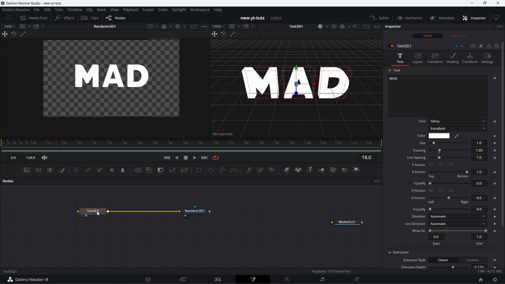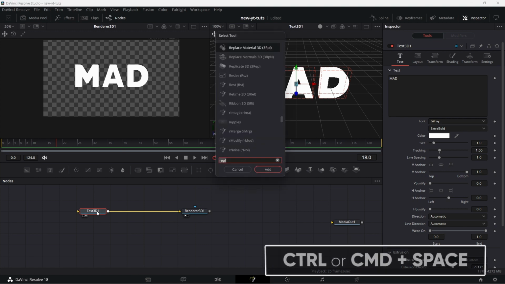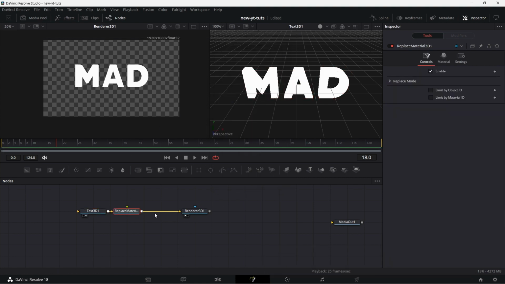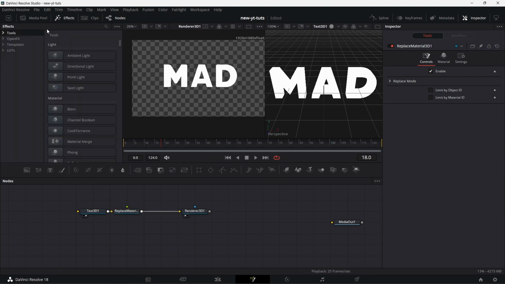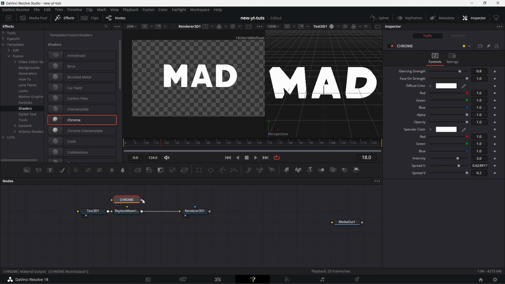Then we shade, we color this text. Click on text 3D, then press Ctrl spacebar, type replace. We are looking for replace material 3D. We add that. Then we go to effects. Under effects, we go to templates. Under templates, we go to fusion. Then we go down to shaders. We drag down chrome. We connect this chrome to replace material.